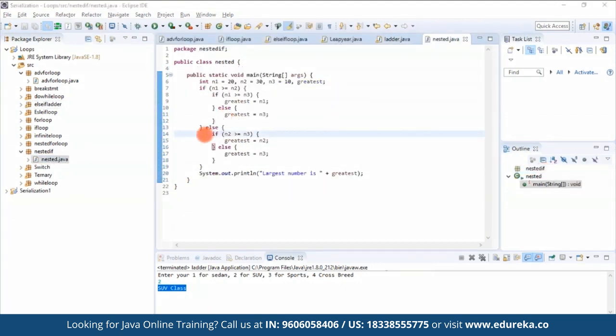This particular example is based on the nested if condition. In this example, I am going to provide inputs for 3 numbers. N1 is equal to 20, N2 is equal to 30, and N3 is equal to 10. And finally, we have another integer type variable which is greatest. Using the nested if condition, we'll try to find out the greatest number out of all these 3.